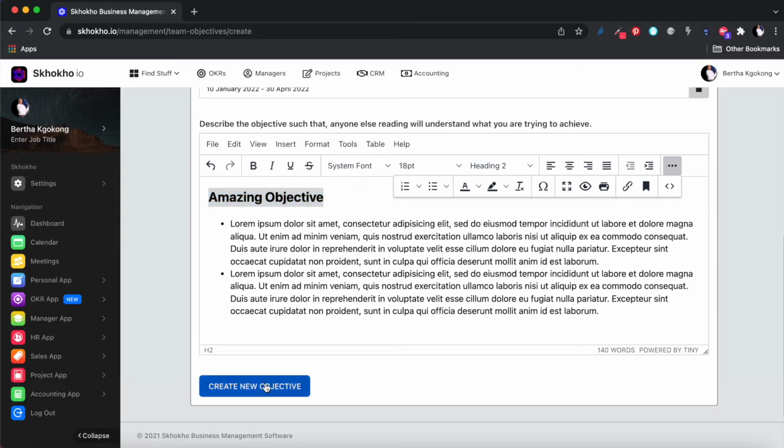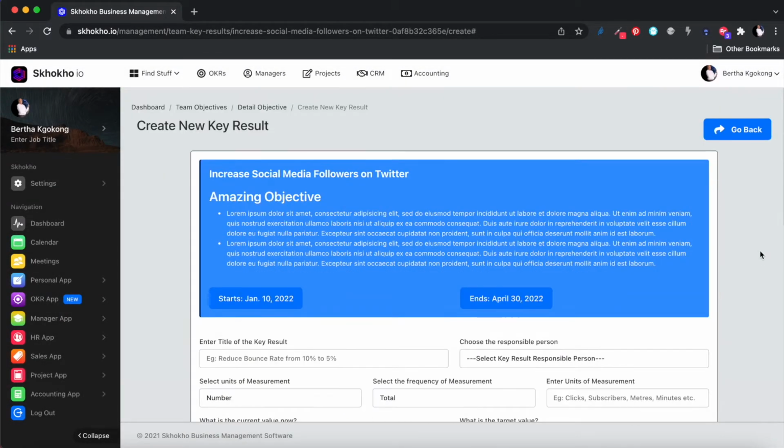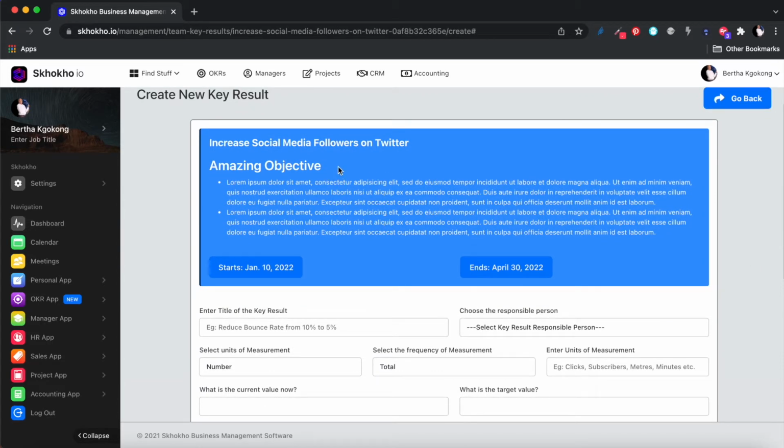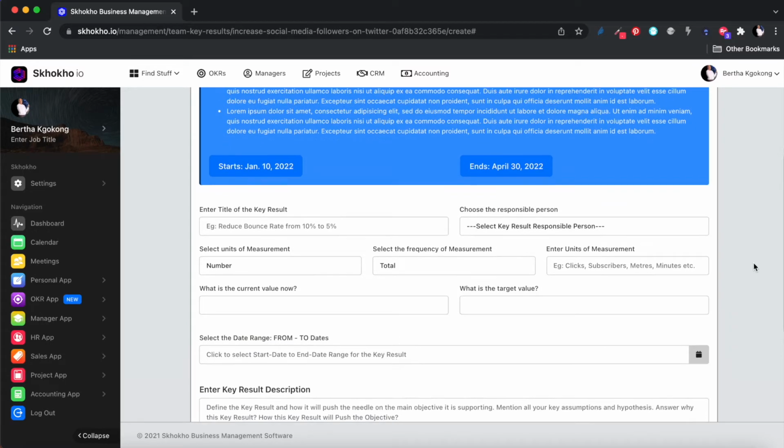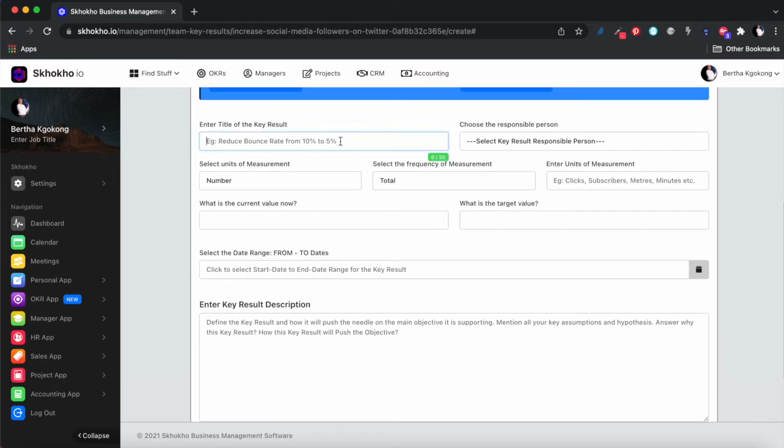You will be immediately routed to a page where you can enter a key result to support that objective. The forms look similar at first, but this form is for entering the key result. Enter the title of the key result. Think of key results as little milestones to achieving your objective. Milestones you can measure and milestones that will have a direct influence on the objective. In our example, you can enter increase Twitter followers as a key result to support the objective.